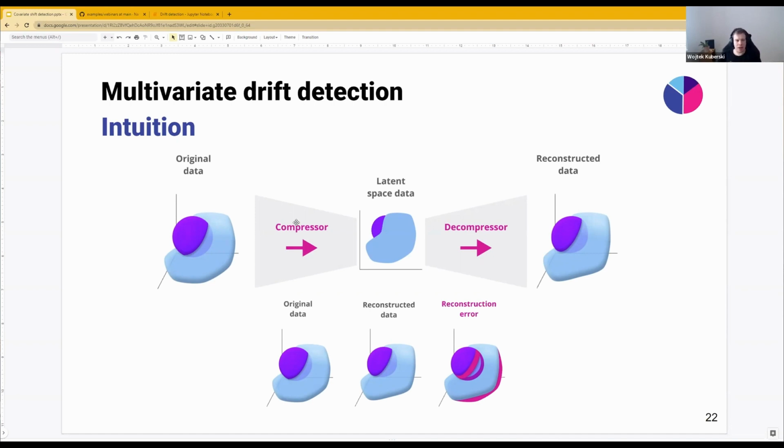So imagine here we have the compressing part of the autoencoder. We compress it to latent data, latent space, and we decompress it. And then what we're going to do is compare the original data with the reconstructed data, like I do here.